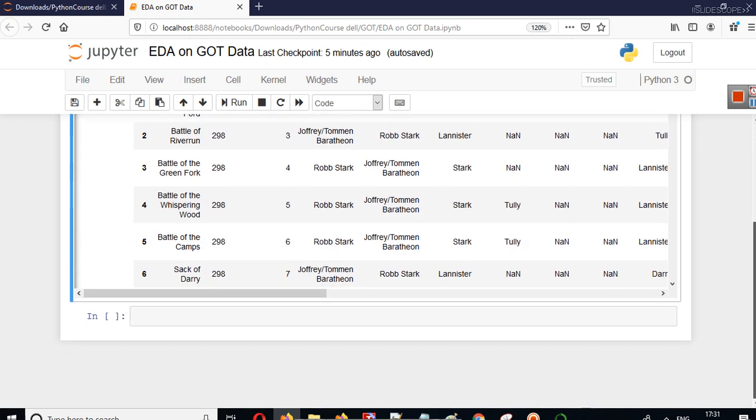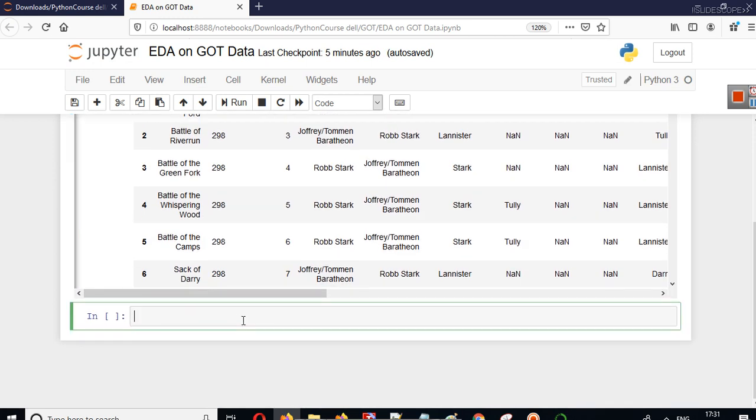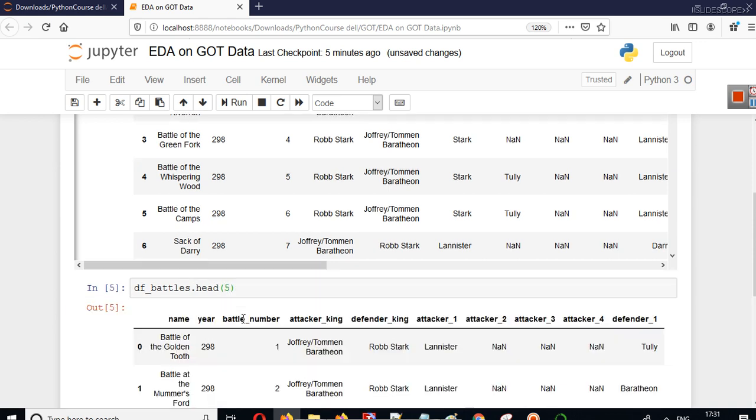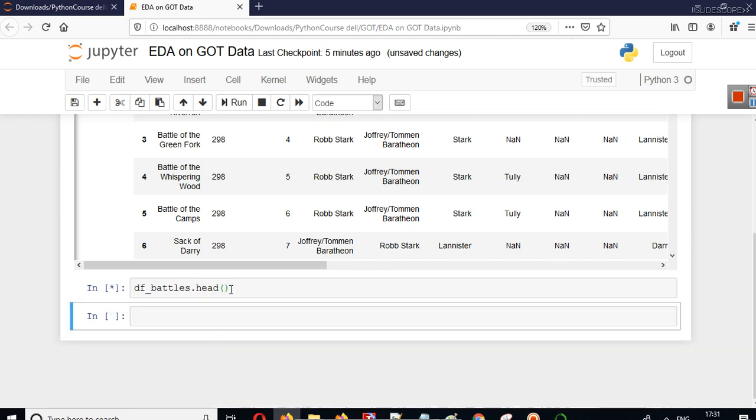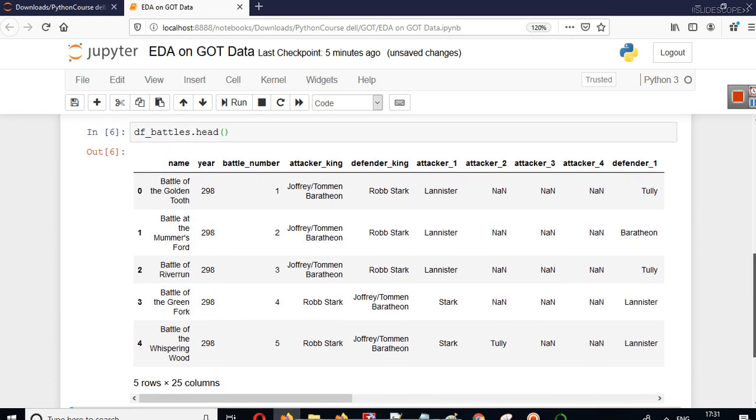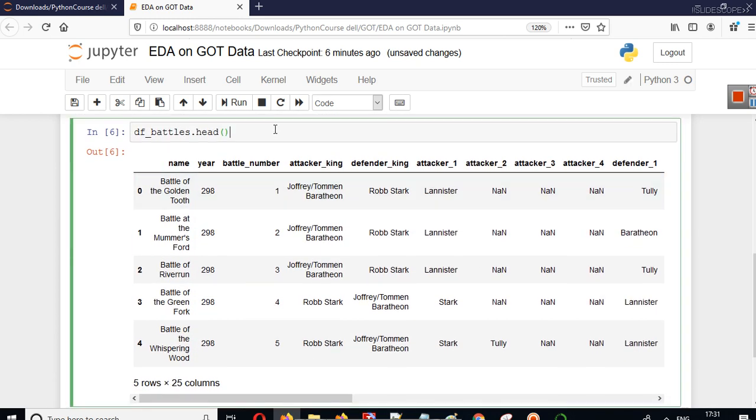Now first I will start with some basics. So df underscore battles is our data set here, and in df underscore battles we can use a method called head, and with head we can get the top 5 rows. If you do not write this 5, then also you will get 5 rows. So this can be used to get 5 rows in a data set.